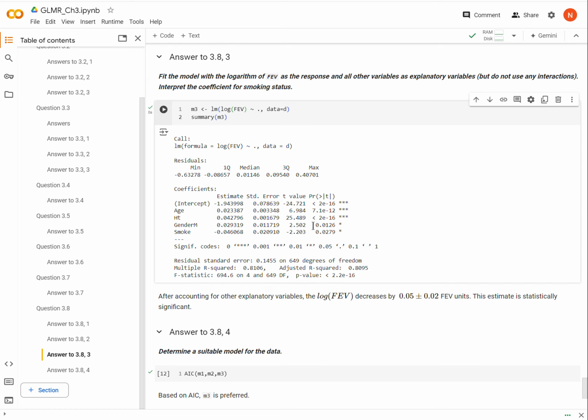Okay, and so once again, we have our coefficient values here, and I'm interpreting the same coefficient, but now this is saying that smokers are going to have a lower log FEV, so no longer FEV, but a lower log FEV by this much with this standard error. Again, all we've done is transform the outcome variable with a logarithm.